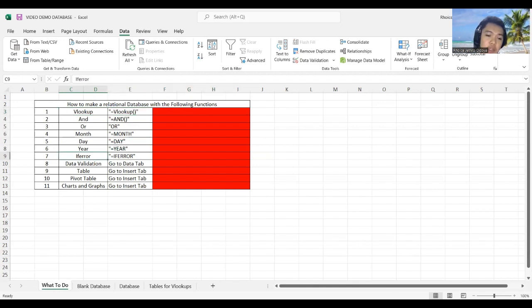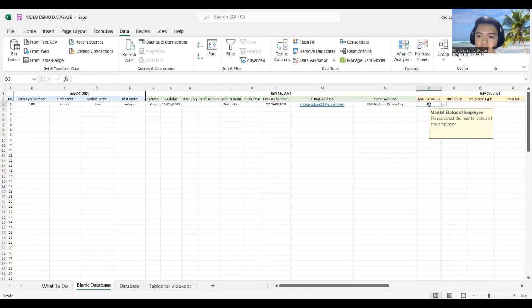So in VLOOKUP, we need to create tables for a specific set of data. So let's get an example here. Let's start with data validation. For marital status, we can select single, married, divorced, and other types of marital status.